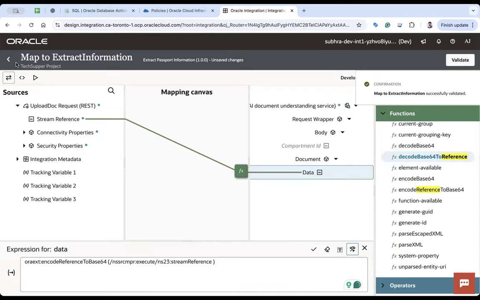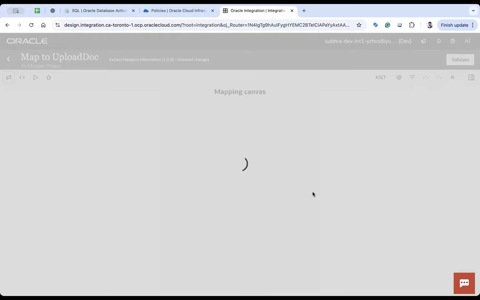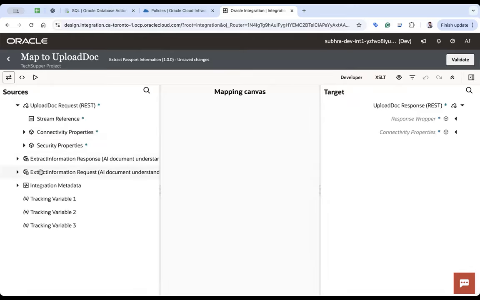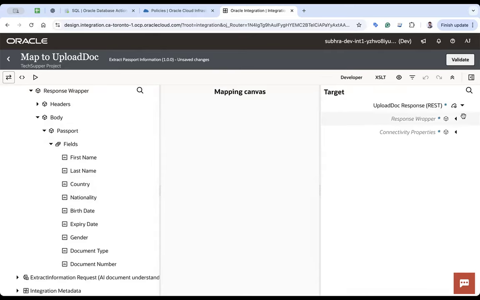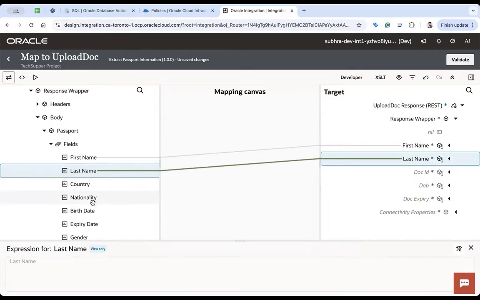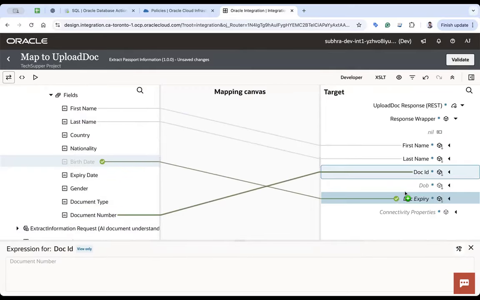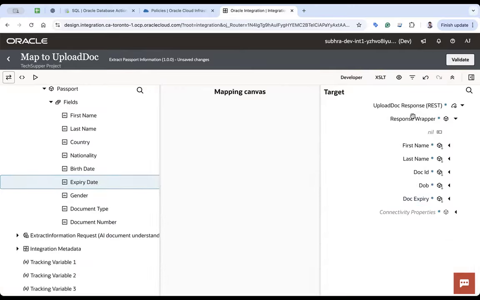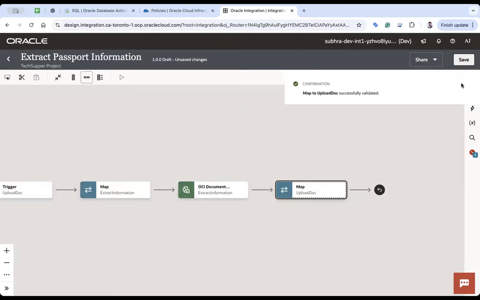Validate, and close. As the next action, I need to do the map. Here, the response of this action would be body, passport fields, and here you will see all the fields. First name, which you can map here. First name, last name, you see document number, I'll say doc ID, birth date, which is DOB, and then expiry date. So I'm using this. Run, save.